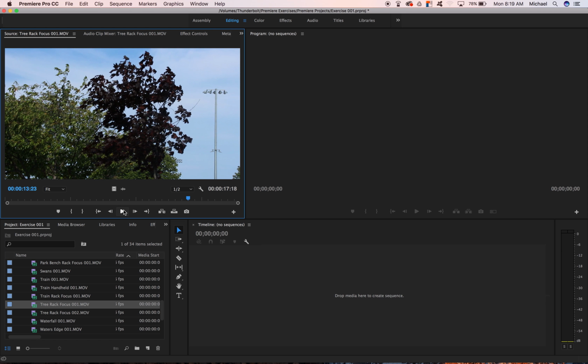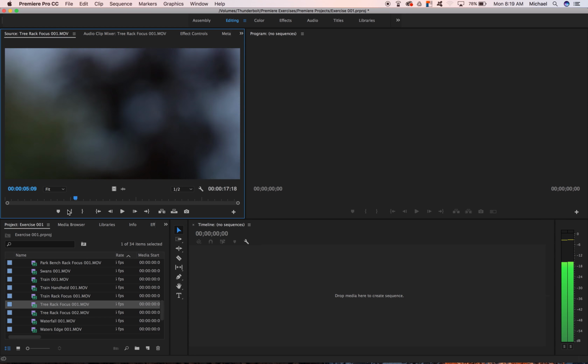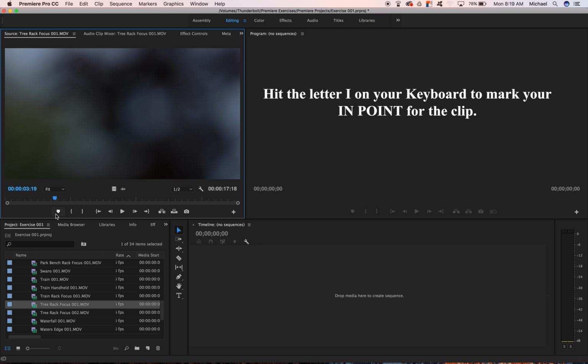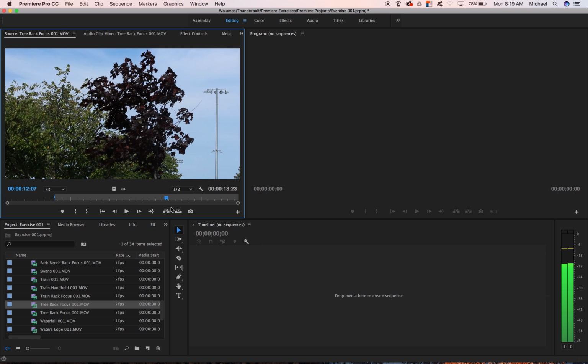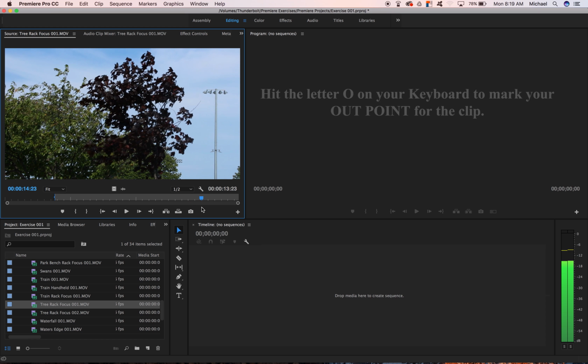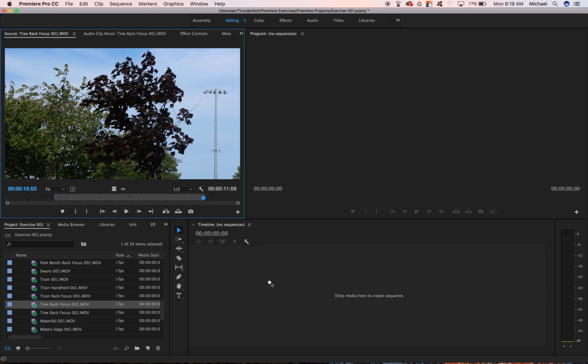So I kind of like this clip as my first clip. What I want to do is start it from where it's out of focus, right about here, and hit the letter I for in point. And I'm going to scroll to where the video comes fully into focus and hold it for a few seconds and hit O for out point. Now I can drag this clip right into my timeline.